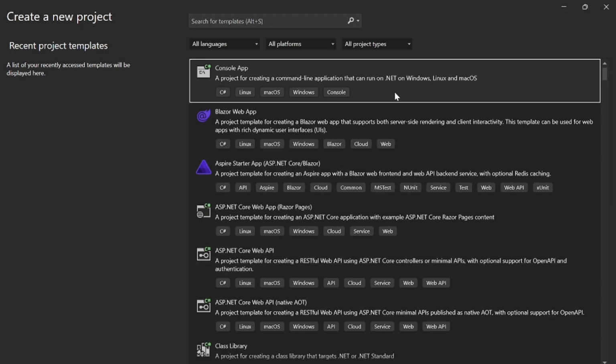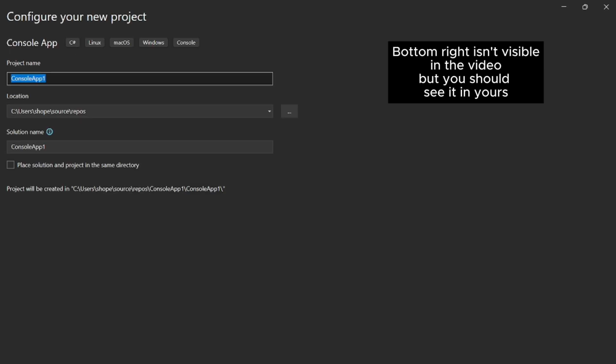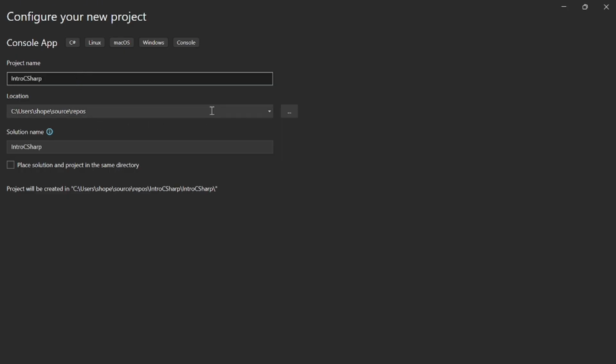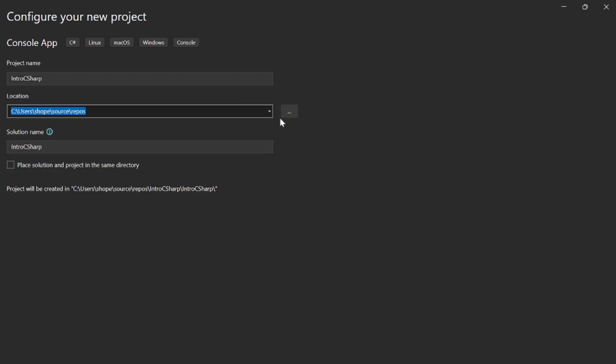However, since what we'll be doing for the next couple of weeks is console apps, we're just trying to grasp the concept of the C sharp programming language. So what we need is this console app. Click this, click next, then the name of the project. Let's just say intro C sharp. Then the location, you can choose where this is going to be located on your machine.